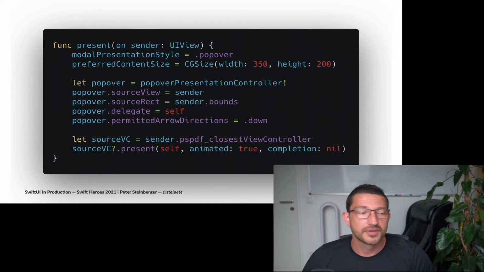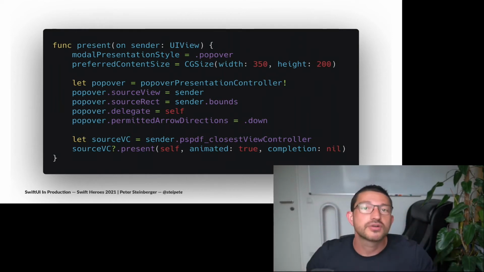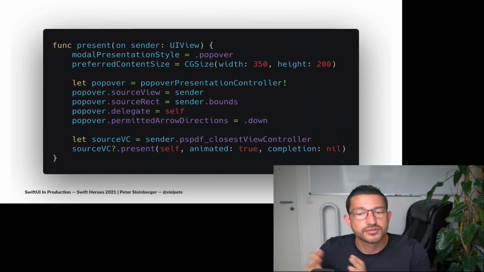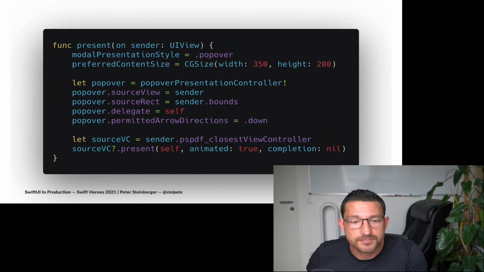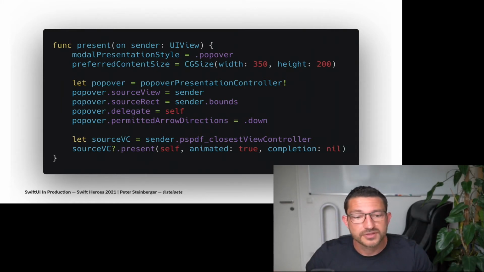sender.pspdf_closestViewController. What this helper does is simply crawl up the responder chain by calling nextResponder until it finds a UIViewController. The responder chain is documented to enclose both views and view controllers. So really, this is safe, and even Apple does this internally in UIKit sometimes.